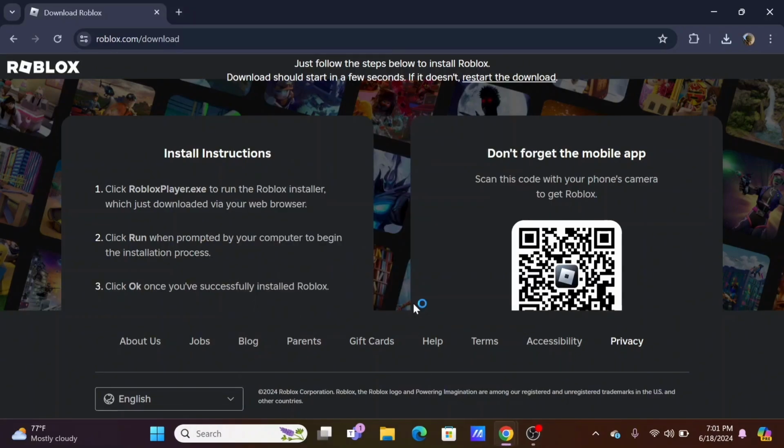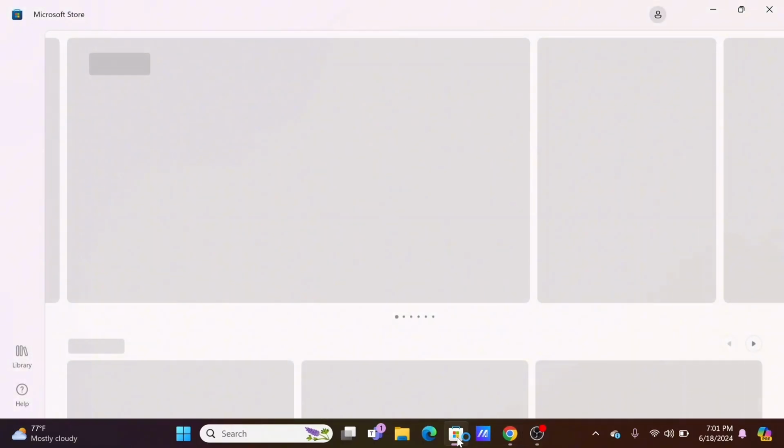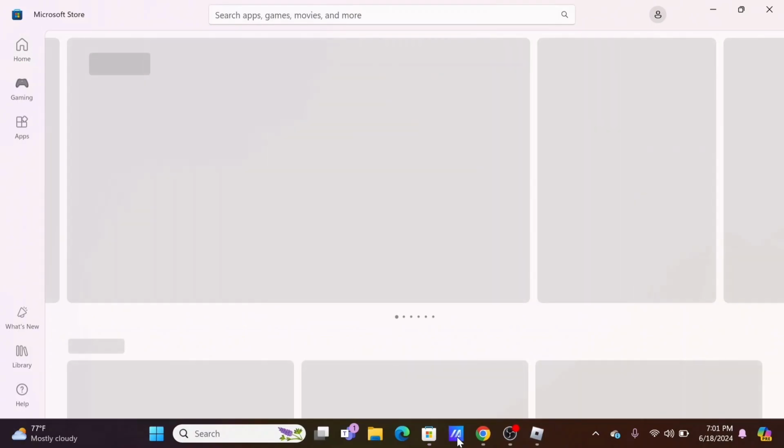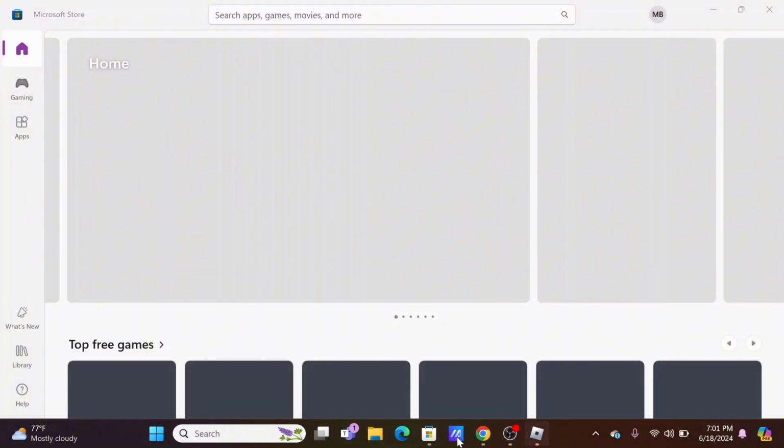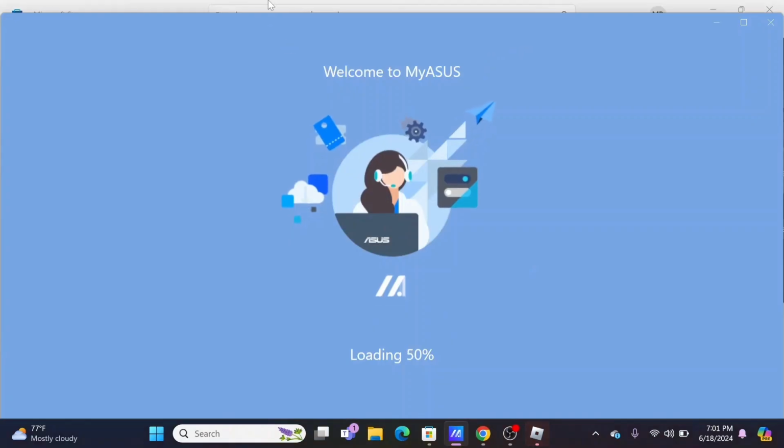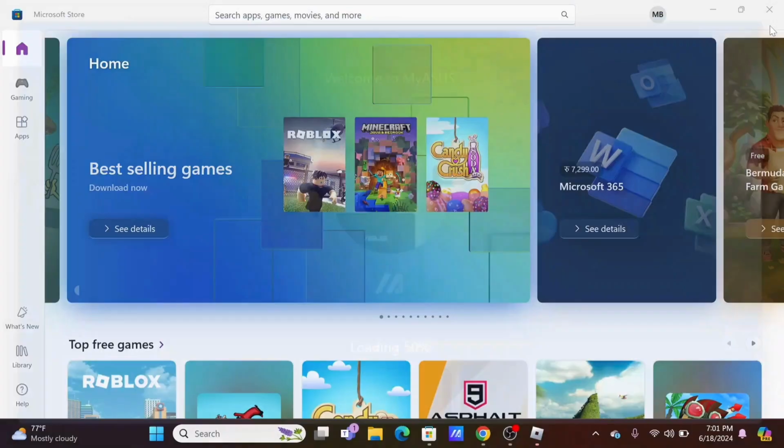Now the second method to download Roblox on your device is to open the Microsoft Store. Wait until the store is loaded. At the top you will see a search bar. Just go ahead and search for Roblox.